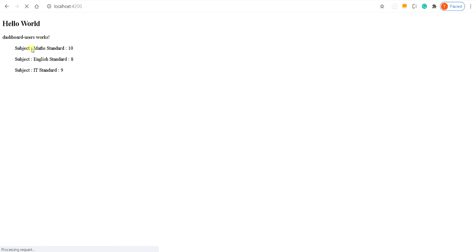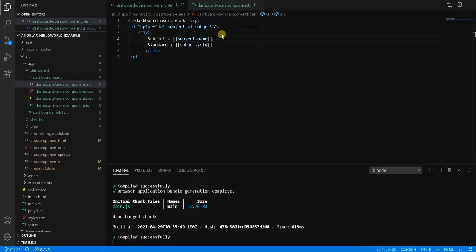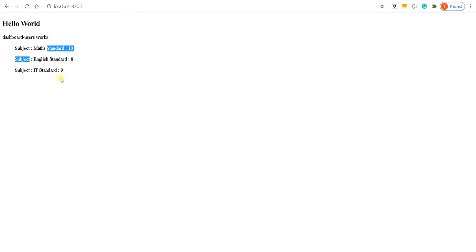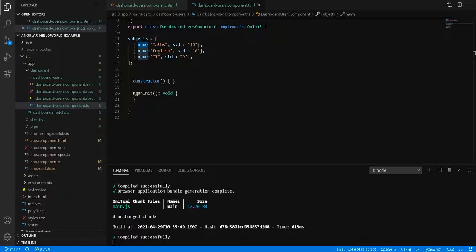See, subject maths standard 10, subject English standard 8, subject IT standard 9. So 10, 8, 9, maths, English, IT. We can see our project is successfully running. So this is how we are able to display the array with objects inside our ngFor loop.